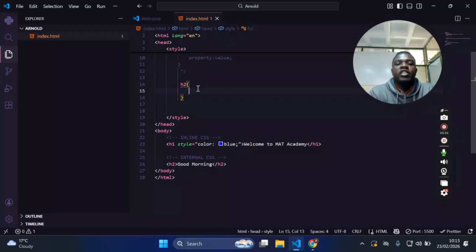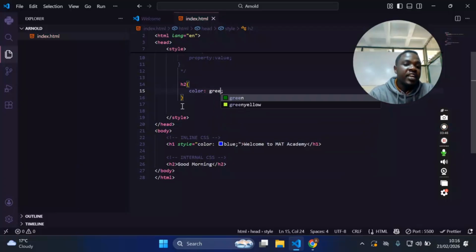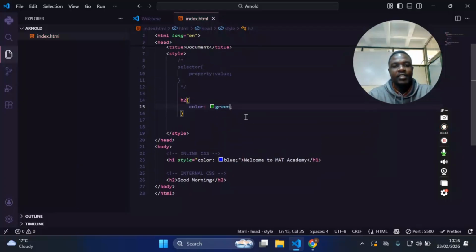So what do you want to change about that heading 2? I want to change the color. So my property is color. What do you want the color to be? I want the color to be, let's say, green. So my value will be green, like that.